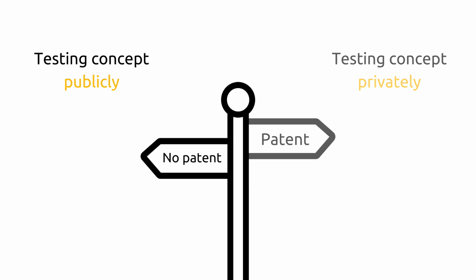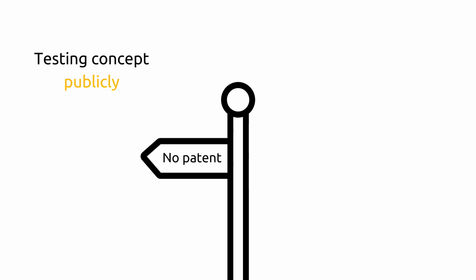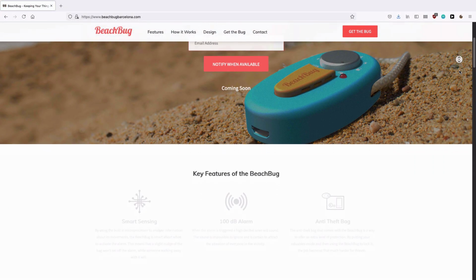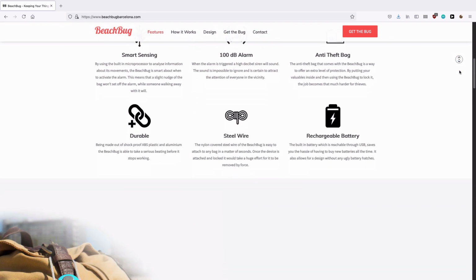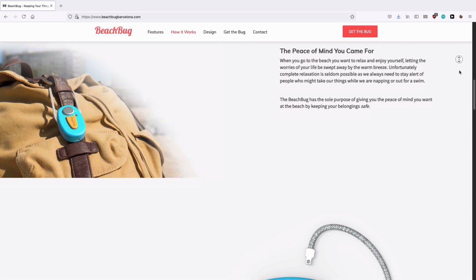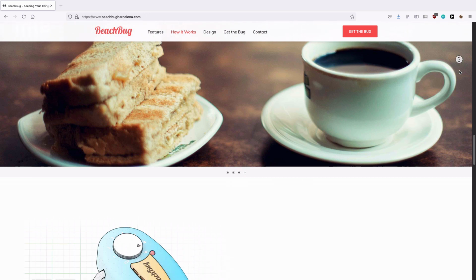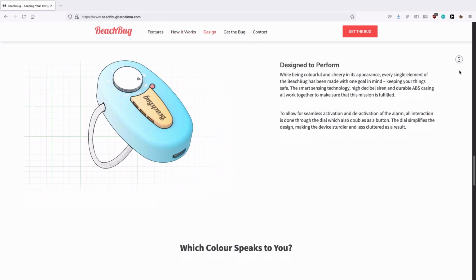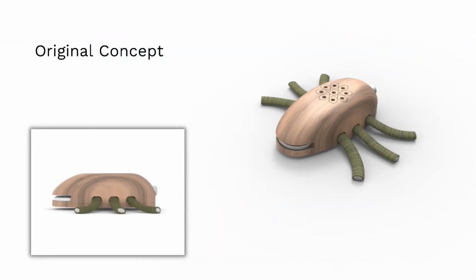So the first option, that is to gather feedback publicly. And that is what I did for the beach bug, which we have discussed a little bit in previous lessons. And it worked out really well. So if you look at the final concept here and how the product looked, it was very, very different from where I started out with. And all of these changes were based on feedback that I got in Facebook groups and on Reddit.